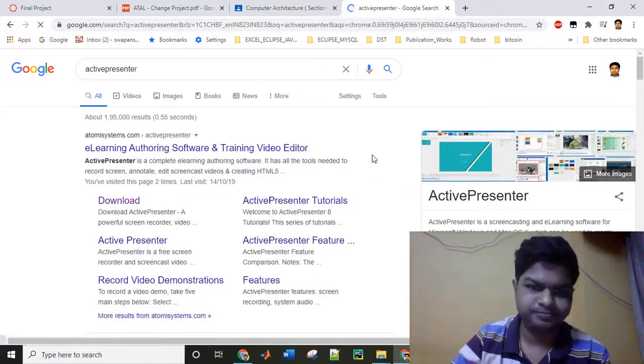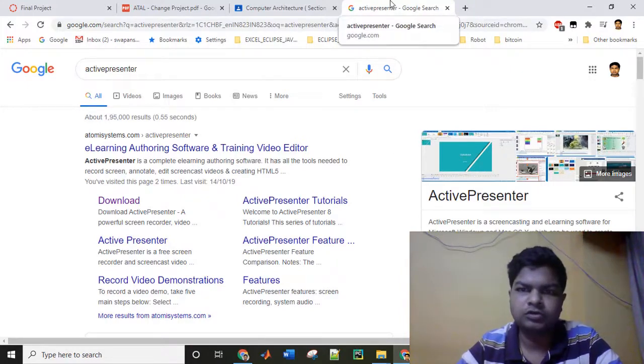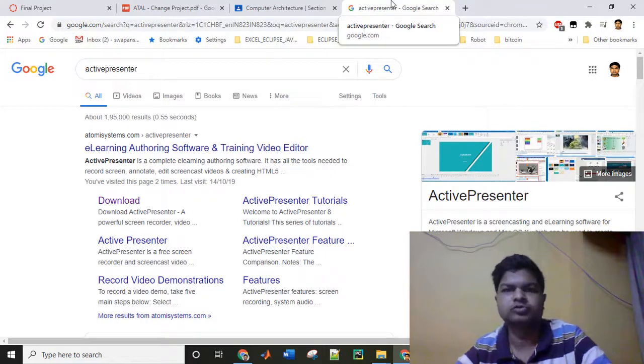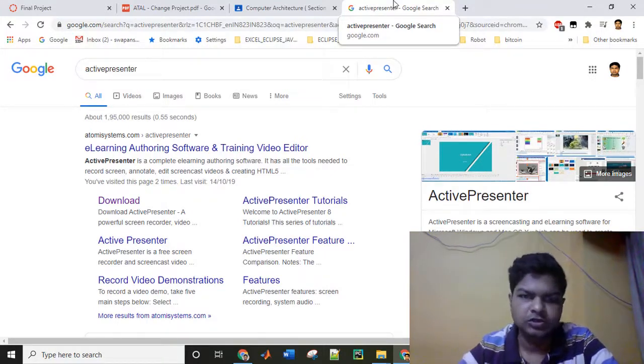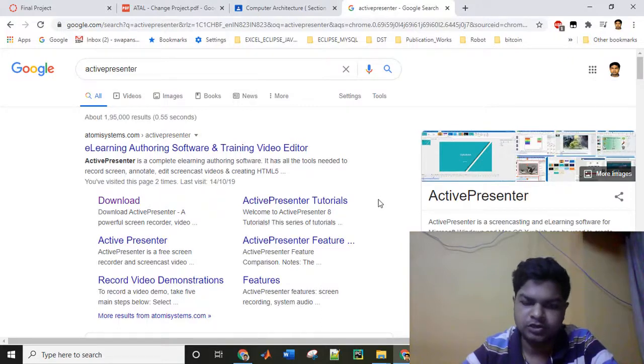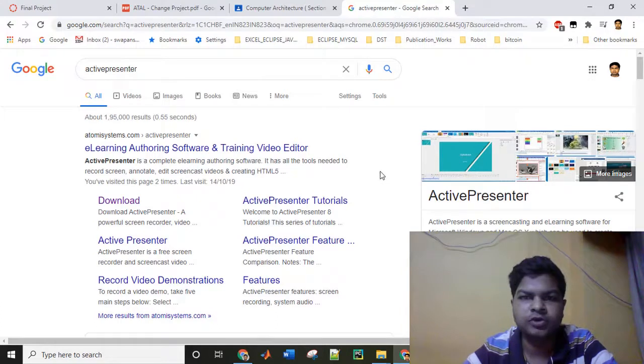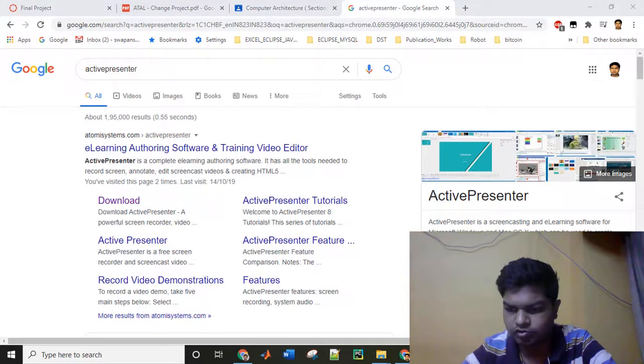Here you can record your overall screen, or you can record a particular application of your PC or laptop, or you can also record a segment of your screen, and at the same time you can also use your webcam to record yourself. Personally, at this point of time, I am also using this Active Presenter to record.